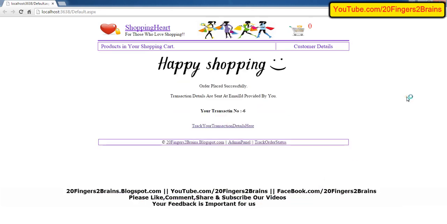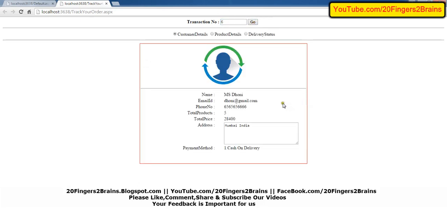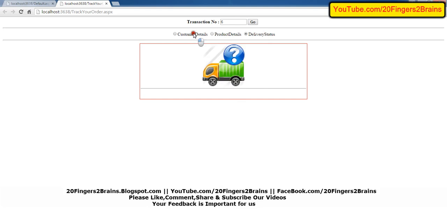When the user clicks on place order, order placed successfully. Transaction details are sent at the email ID provided by you. Your transaction number is 6. And here's what we get: track your order. So you can enter the transaction number 6 and check your details. Name and all those information are displayed as it was provided by the customer. 3 products were purchased. The delivery status is not yet updated by the admin.